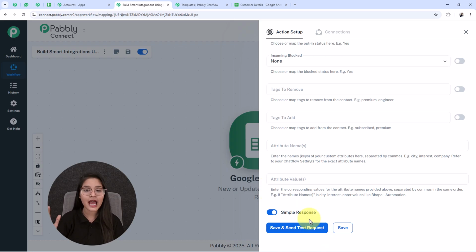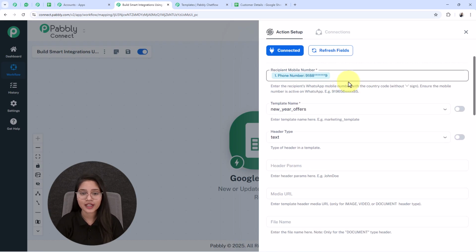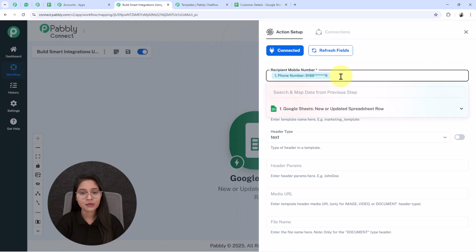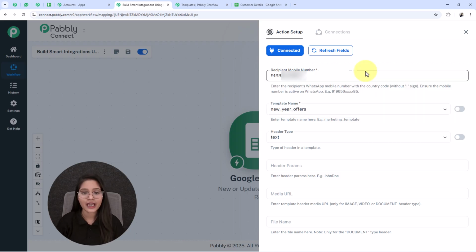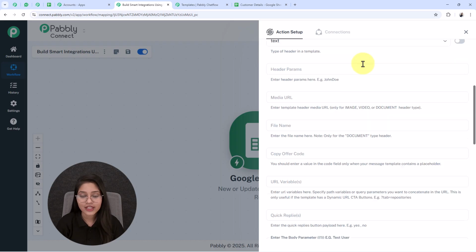But before this, I want to tell you one thing. In my Google Sheet, I have added this mobile number. You can see right over here, but this is a dummy mobile number, so no WhatsApp message can be forwarded towards this number. So in place of this dummy number, what I am going to do is add my number right over here without the plus sign and with the country code. Here I am going to add my number to check whether this workflow that I am creating is successfully working or not. Okay, so I have entered my number.